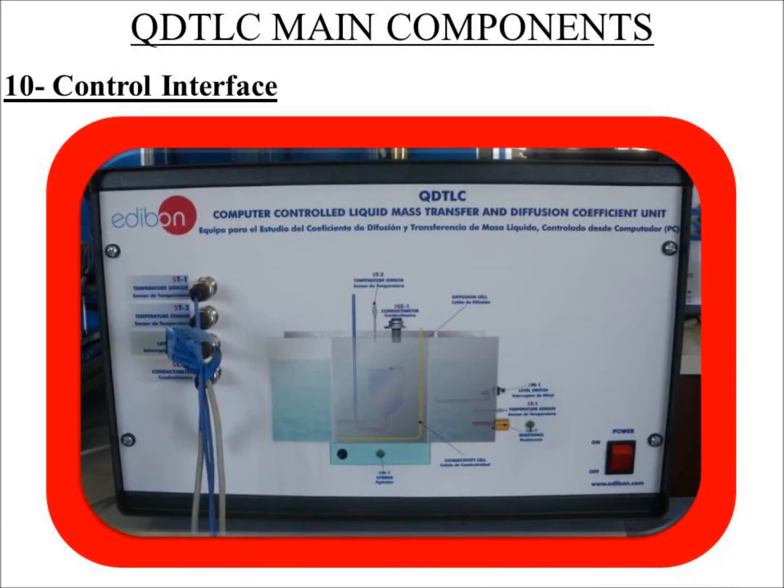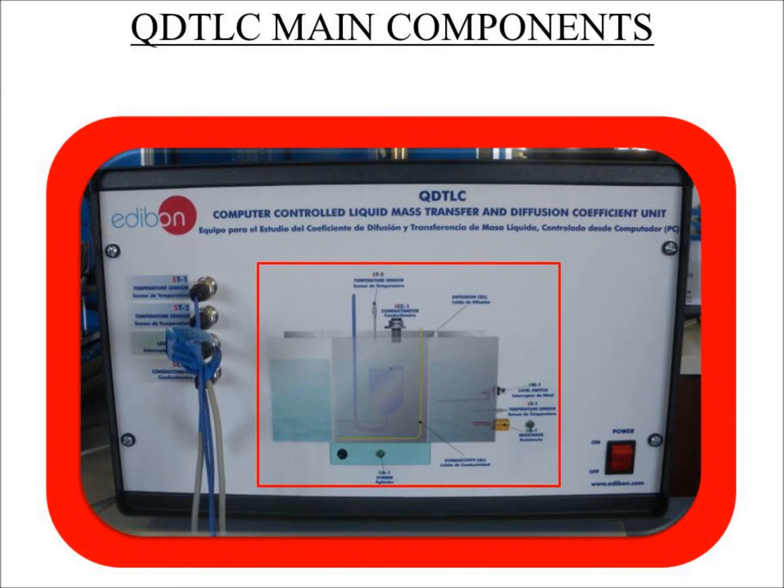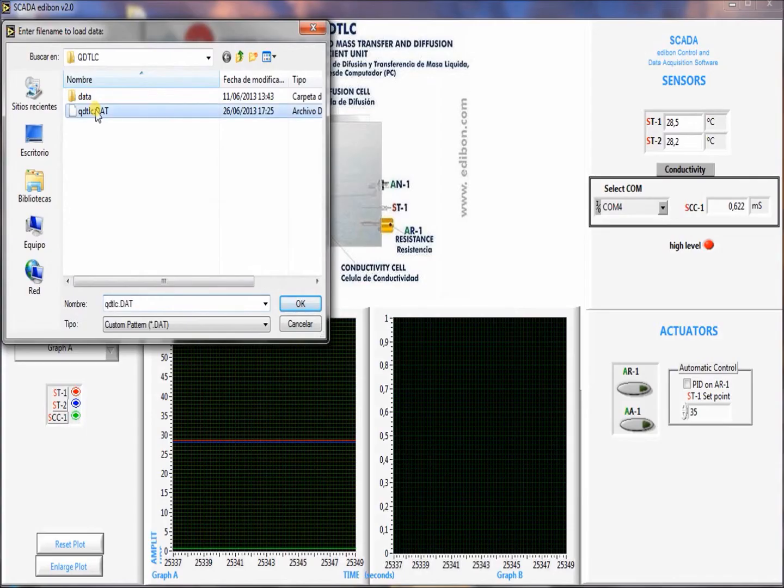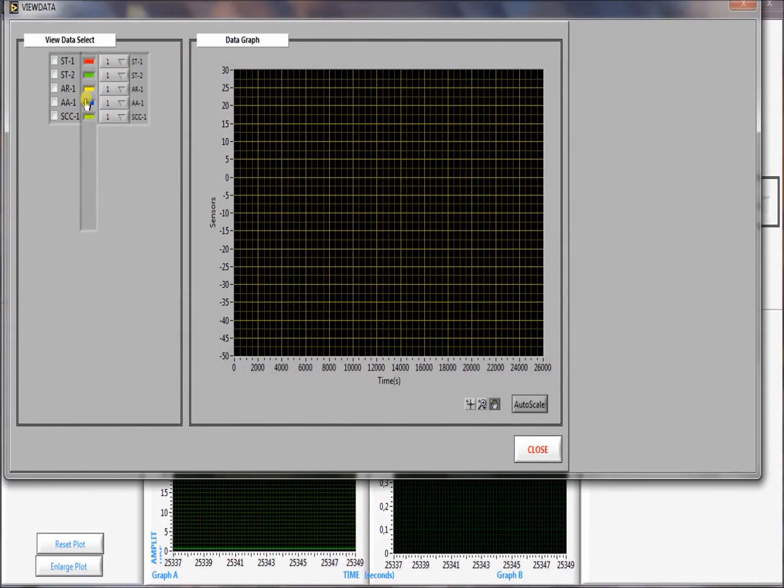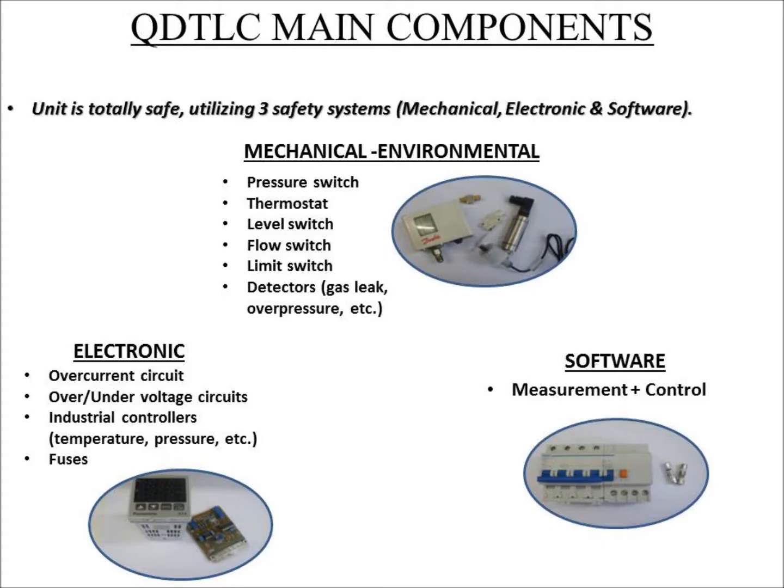Number 10. Control interface. The control interface has a process diagram in the front panel with the same distribution of the elements located in the unit. This component allows the storage of all process data and results with real-time curve representations. Like most EDIBON units, this one also has 3 safety levels: one mechanical, an electronic one, and another in the control software.